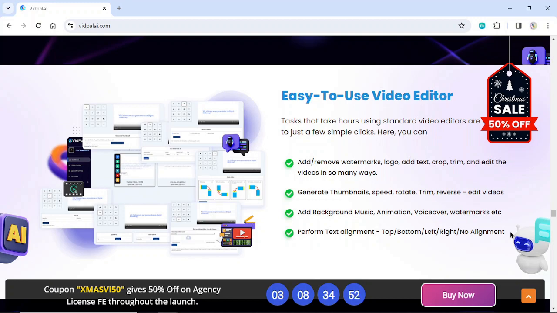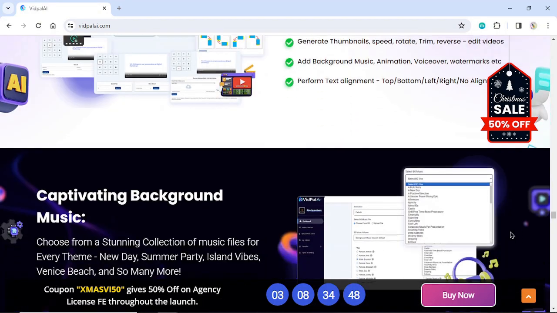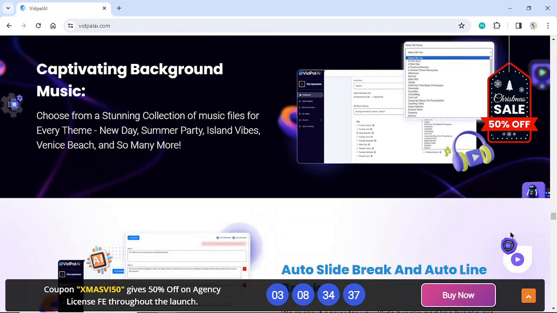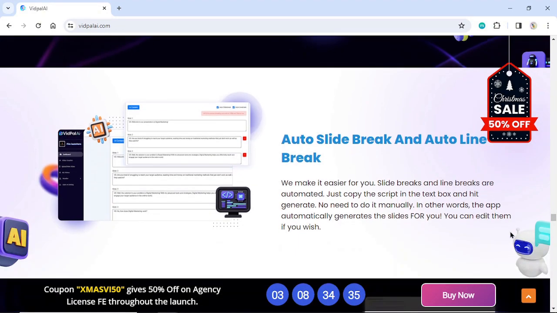Perform text alignment, top/bottom/left/right/no alignment. Captivating background music. Choose from a stunning collection of music files for every theme, new day, summer party, island vibes, Venice beach, and so many more. Auto slide break and auto line break.